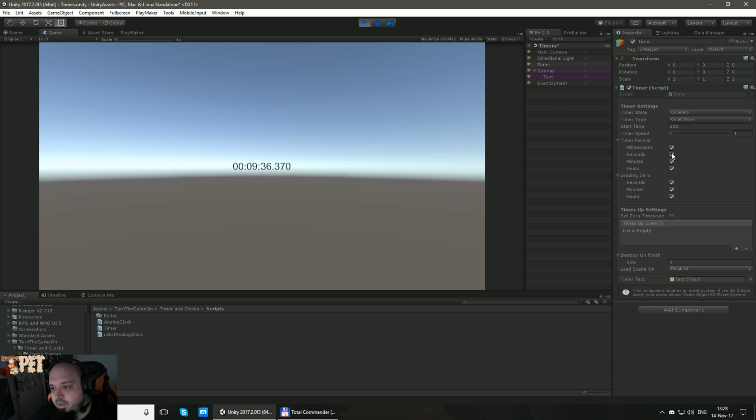So what else can you do with the look? You can hide the milliseconds. As you can see, you can hide the hours in case there is a shorter time, and you can hide the zeros, so you just have it like this. So I think this is pretty useful.